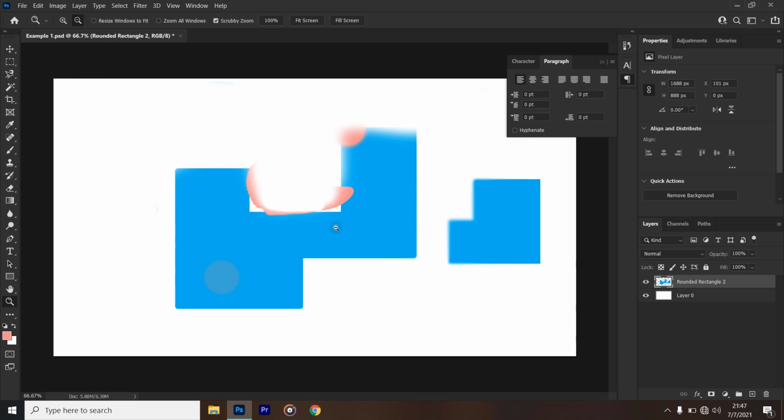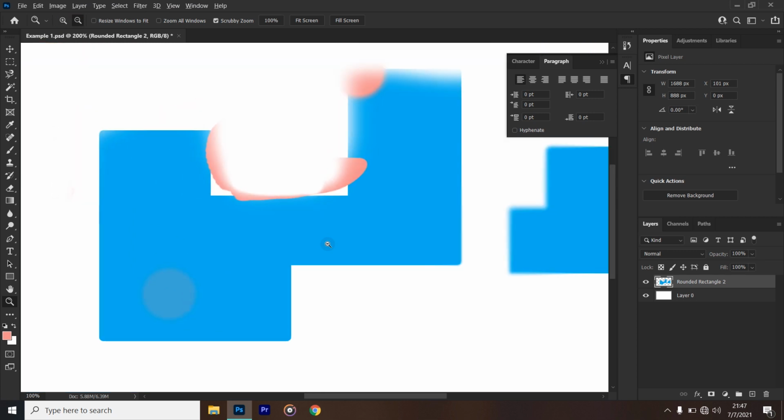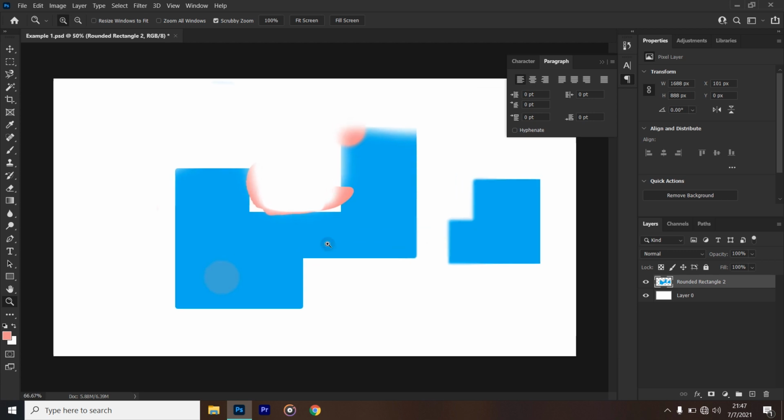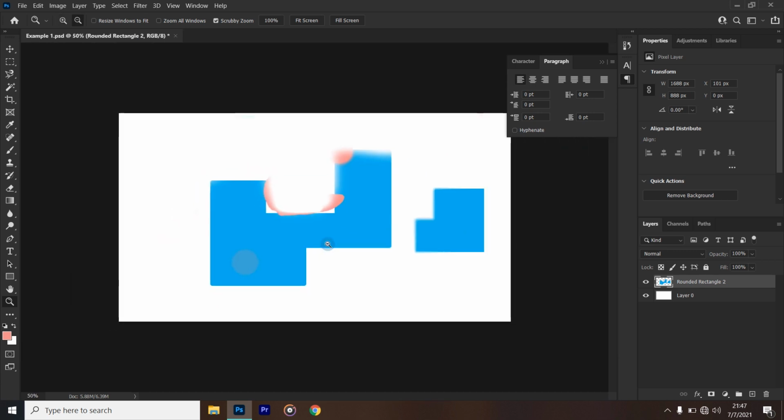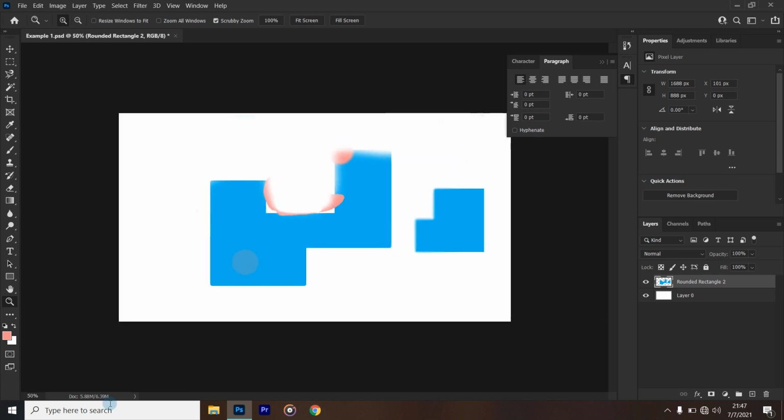Or if you are zoomed in and you want to zoom out, hold what? Alt. You see the sign has changed to what? Minus. So you click and zoom out. You leave it, you can zoom in and zoom out. So you alternate between the two zoom options. Okay, cool.